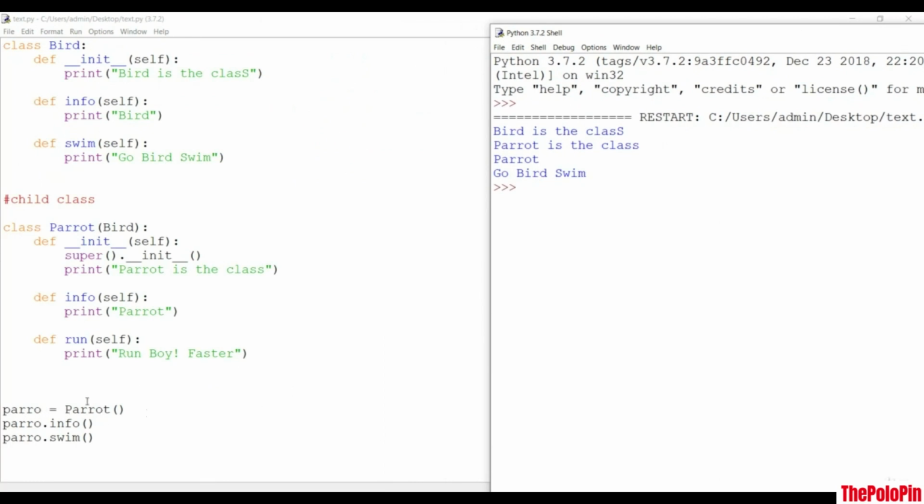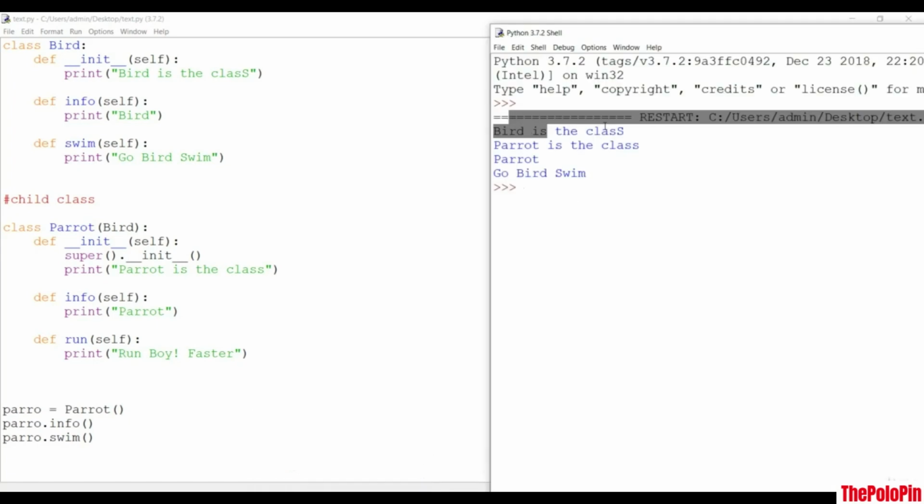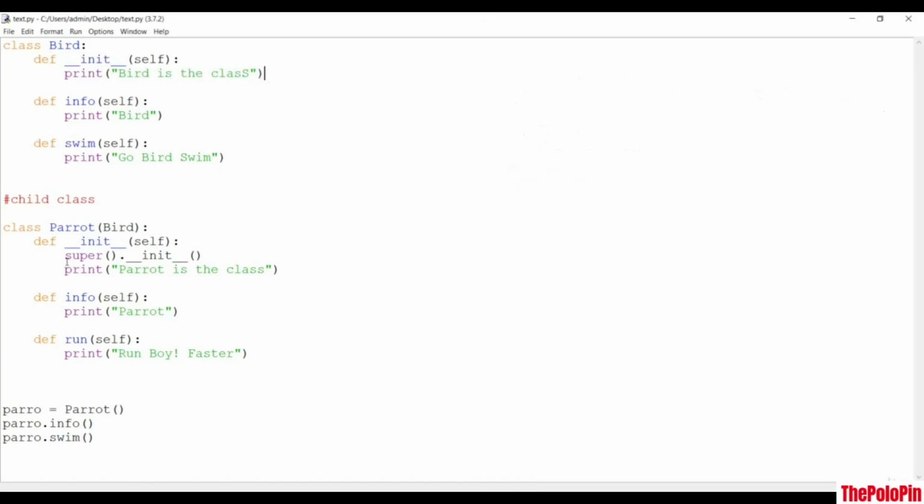First of all, what we did was we just created the parrot object, so no problem over here. We are getting this init method to be called now because we are just instantiating this. If you just invoke this init method, which is the constructor of this parrot class, we have this super method. So super is just pointing to the super class, that is the parent class. We are saying that this super should call this bird class and this init method is invoked. That means this print bird is the class is going to be invoked first. If you see over here, bird is the class was the first thing that is printed, because this is the first method that is invoked by this statement.